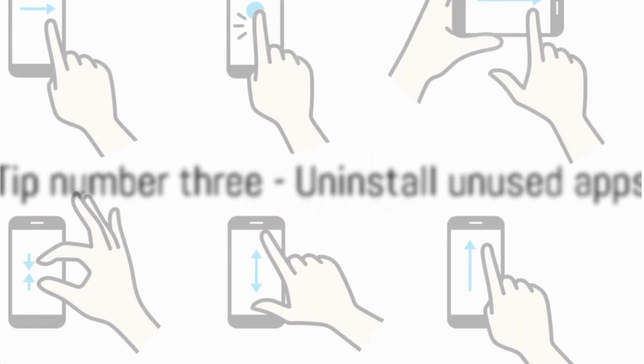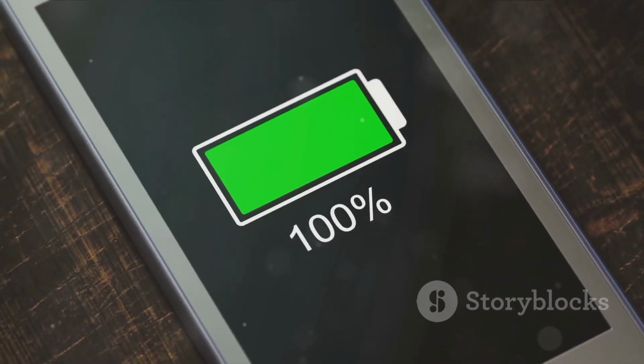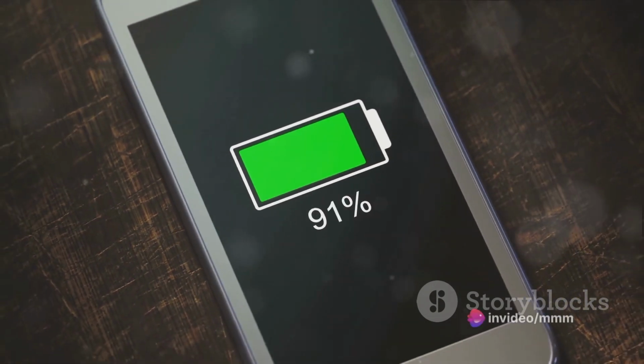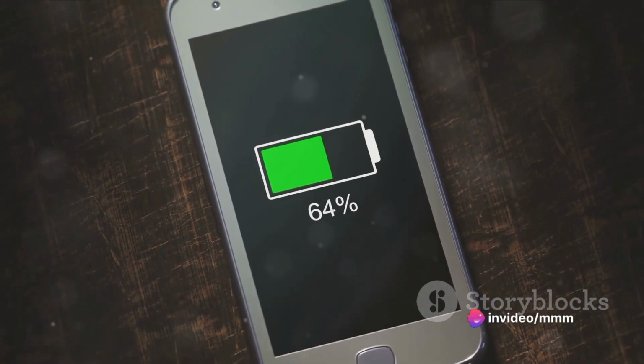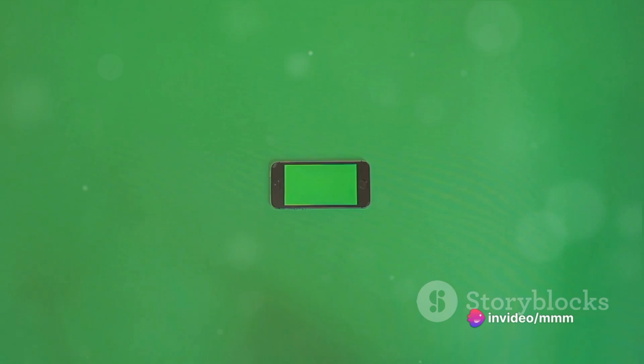Tip number 3, uninstall unused apps. Deleting apps that you no longer use not only frees up storage space, but also reduces the load on your phone's processor. Go to your app drawer, tap and hold on an app, then select uninstall.